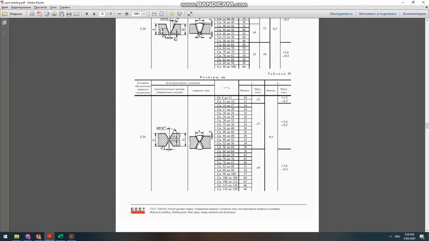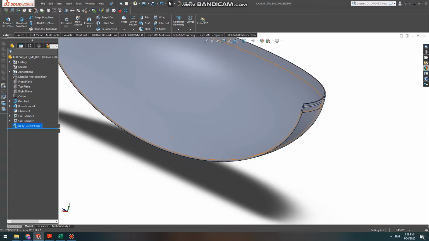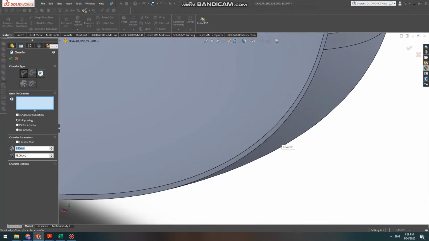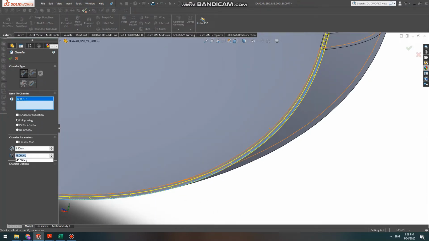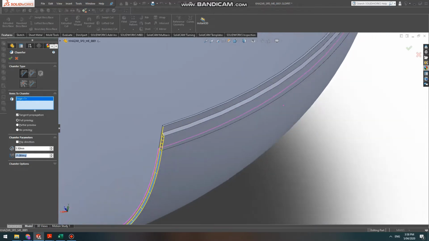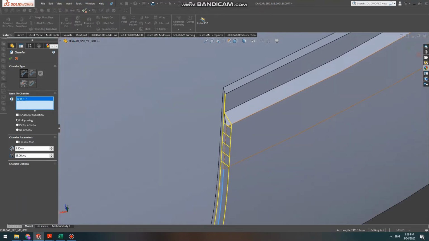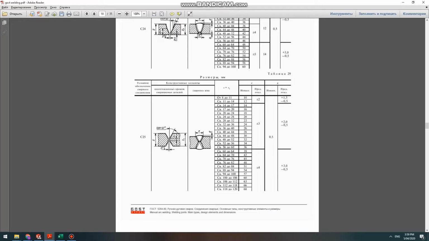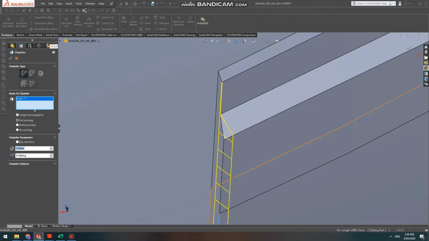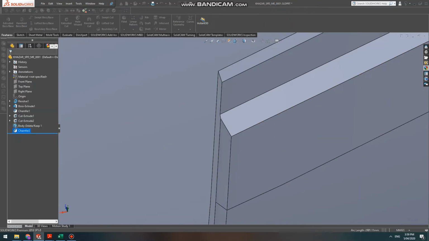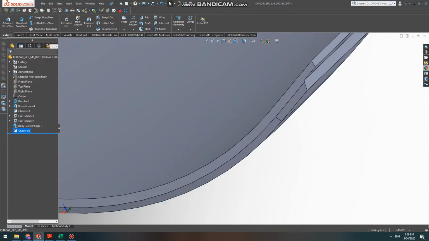C25, the angle is 25 degrees. So we create a chamfer with 25-degree angle. So 25, we check it. It's like in the middle, it should leave 1 millimeter. It leaves 2.5 millimeters to each side. 2.5. That's it. So that's the chamfer, the bottom chamfer.